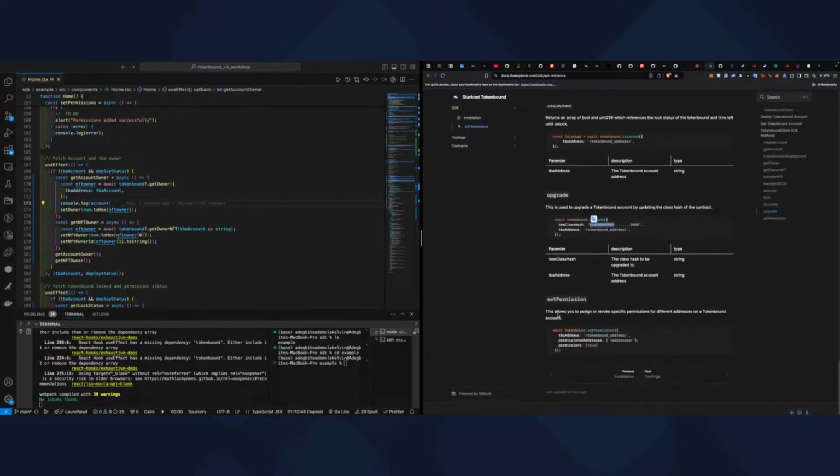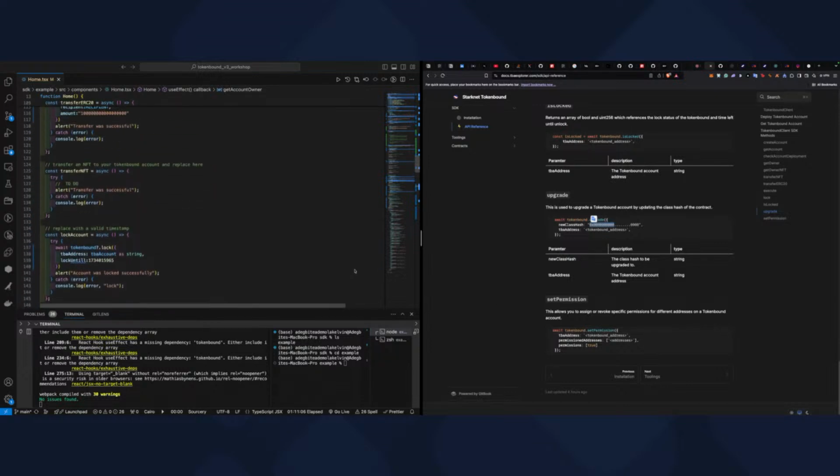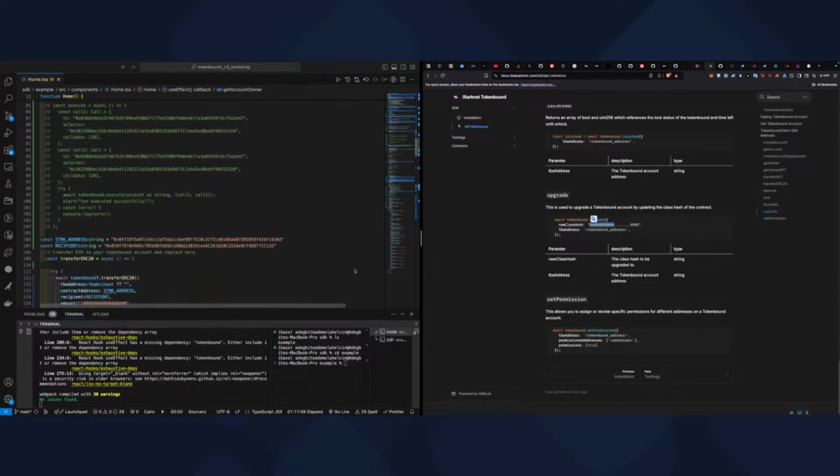So for set permissions, it allows you to assign or revoke specific permissions for different addresses on Tokenbound accounts. So if you want to give permissions to different accounts to perform actions on your behalf, then you can do that with this set permissions. And how that works is basically that, where is set permissions?